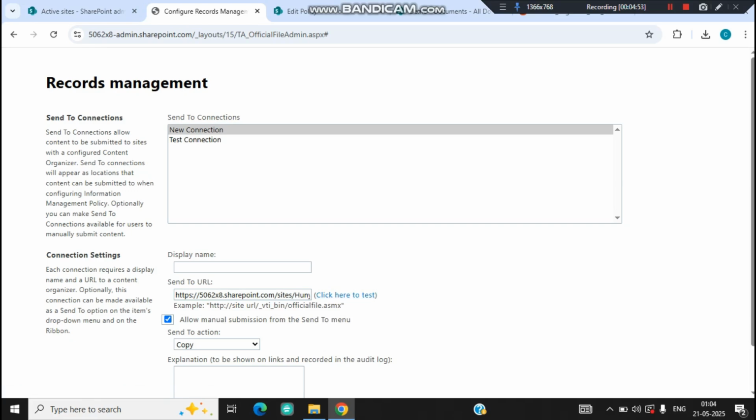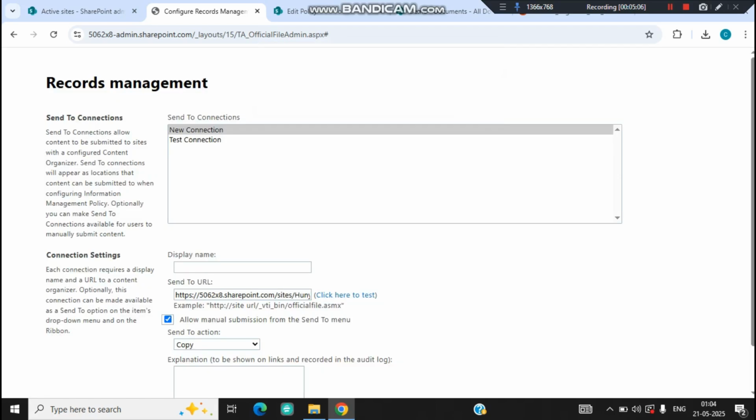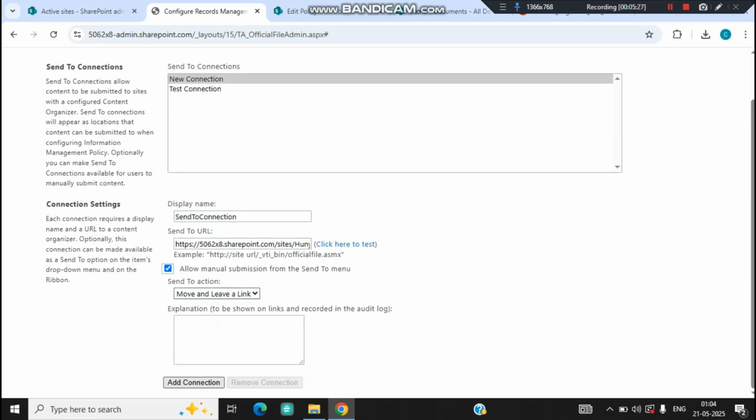I'll simply click here to test. It is now verifying if the URL is legitimate or not, or if the content organizer is enabled or not. You can see that verification is successful. All right. I'll simply hit OK. I will just give it a name like send to connection, right? Connection URLs and everything. I'll just simply click on add connection.